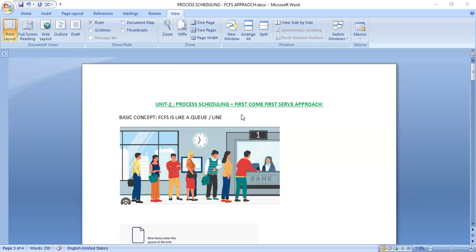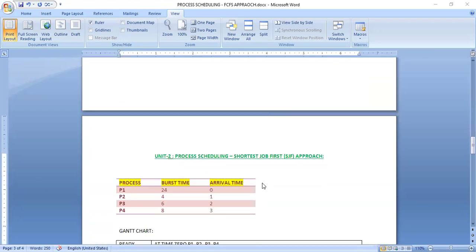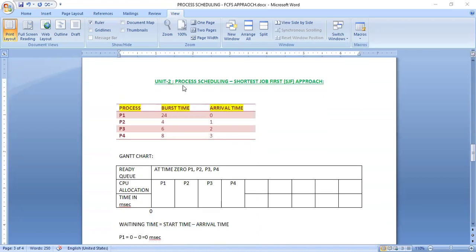Dear students, in this class, we are going to see another scheduling algorithm, which is named shortest job scheduling. It is also called the second way of arranging incoming processes in the system in order to execute. It is also popularly called SJF, the shortest job first approach.